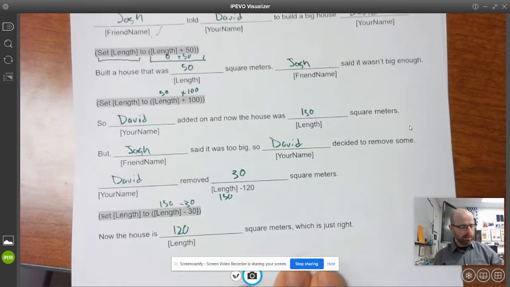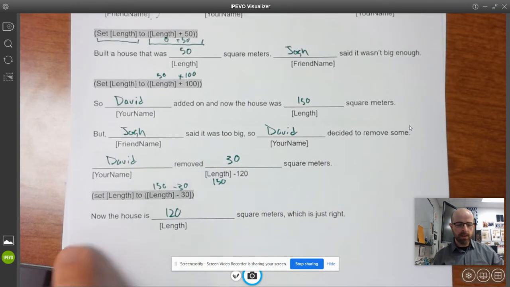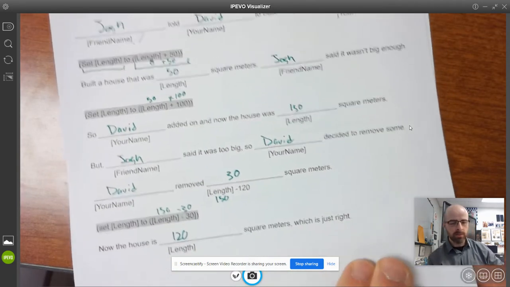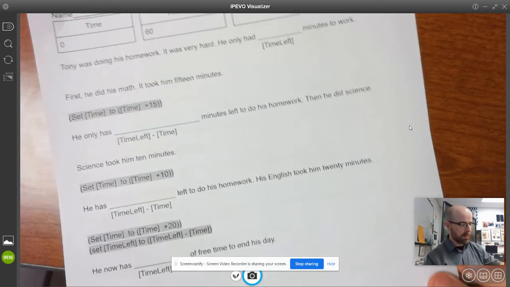If I were doing this in real life, the next line would be set friend name to not Josh, because this would put a serious strain on our relationship if I had to rebuild this house 3 times.